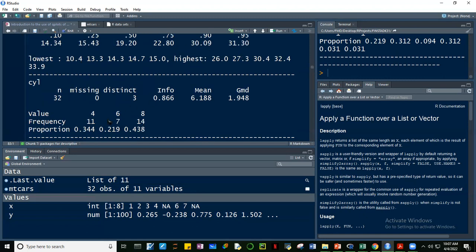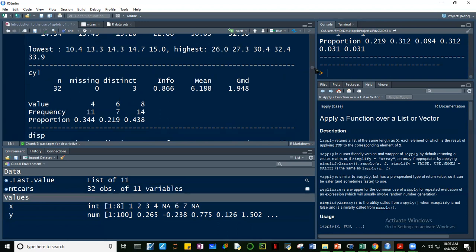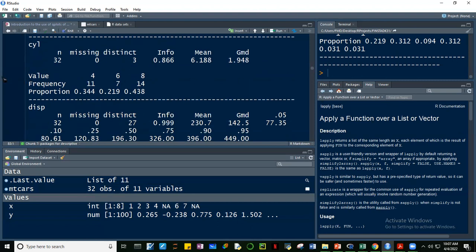Ginawa niyan per variable. Ito na-notice niya na si cylinder, tatlo yung levels, no? 4 cylinders, 6 cylinders, and 8 cylinders. Tapos automatic na siya, tabular na siya, kinount niya kung ilan yung 4, ilan yung 6, ilan yung 8. So automatically, this package, si HMISC, using the describe function, was able to identify na may tatlong levels to. Tapos gumawa na siya ng frequency distribution, and then kinuha na yung proportion.